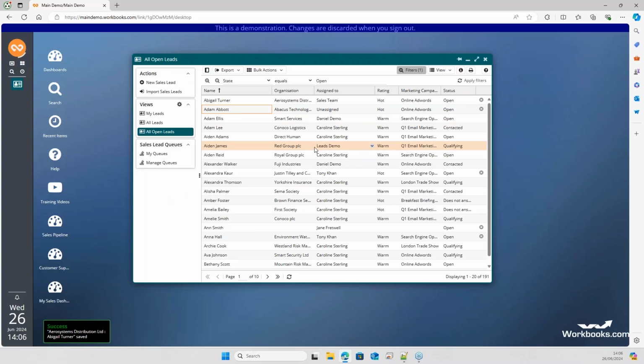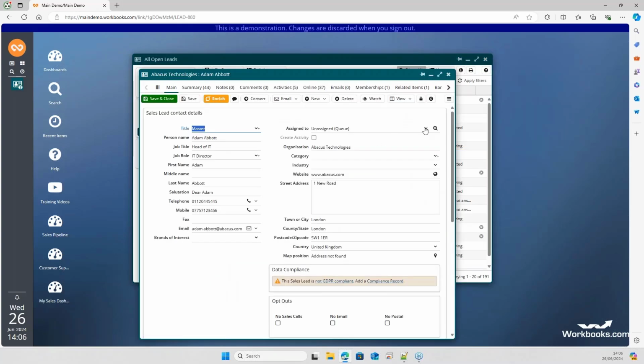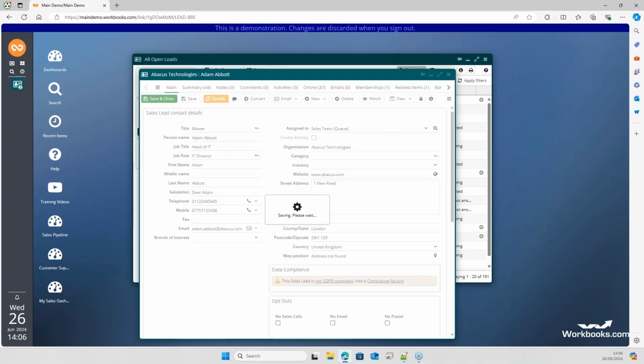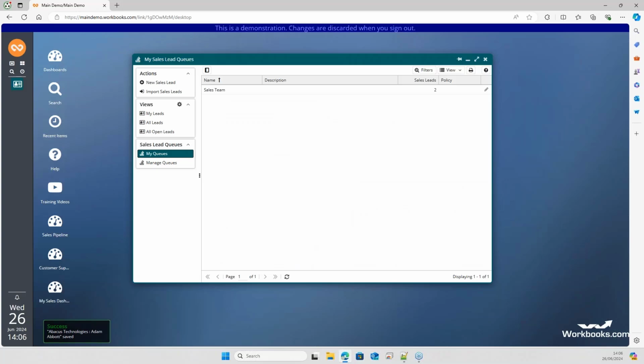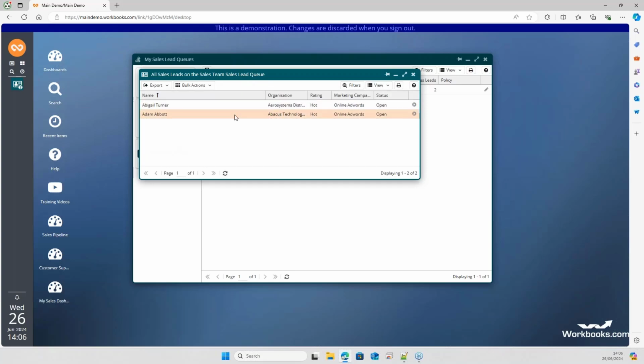Sales lead, let's put Adam in there as well, as he's unassigned at the moment. Make this better managed. Sales lead. Do that. Now when I go back to my queue, you'll now see there are two sales leads in there. And if I want to see what these are, I can click into this queue, and there they are.